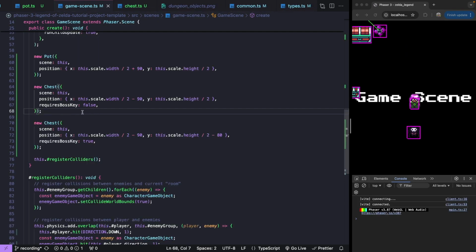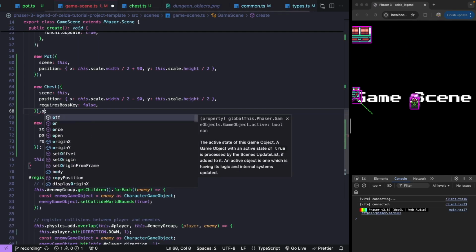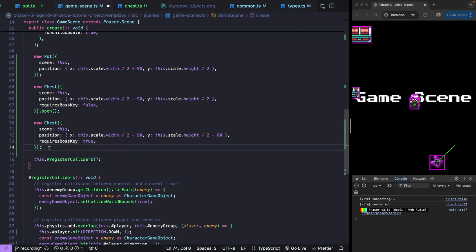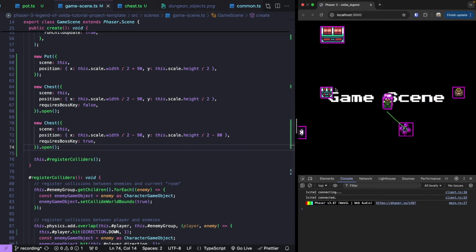So what we're doing in our game scene is after we create our chest, let's call our open method on both of these. And once we save, what should happen is our chest should still be in the state where we show that our lid is closed.